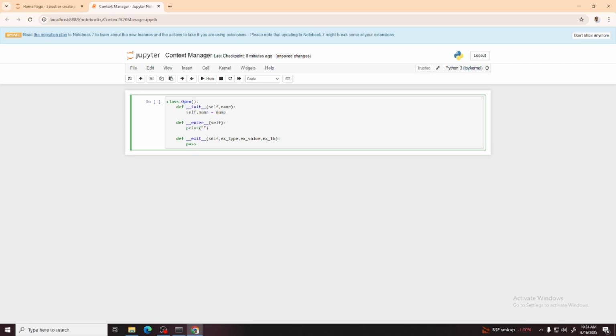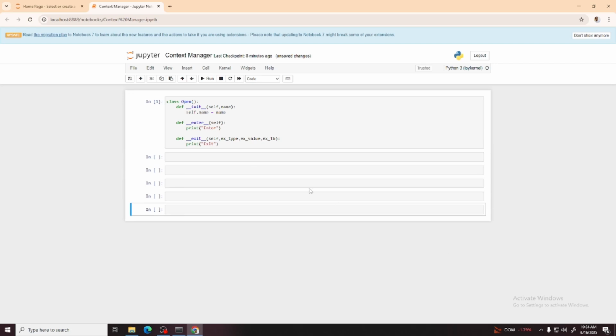And this one is the enter statement. And here, print of exit statement. See, when I run this, what will happen? I'm creating the object for this open method.